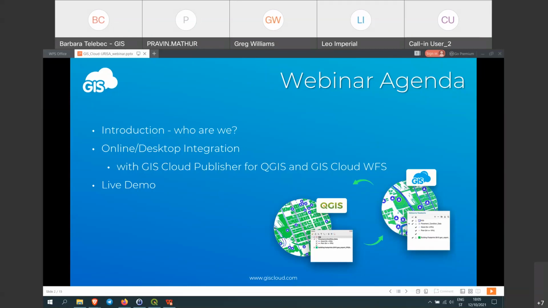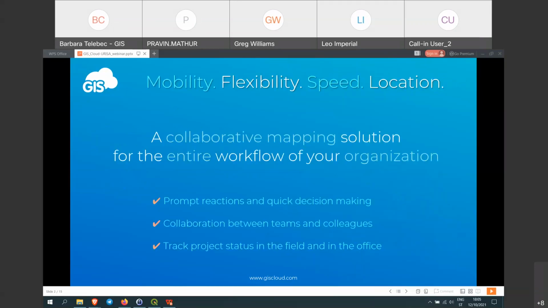And then later on, we're going to focus a bit more on the desktop and online integration itself. So how you can use our plugin for QGIS, our GIS Cloud Publisher, and also how you can use our GIS Cloud Web Feature Service to fully integrate your workflow and have a complete online desktop solution. Afterwards, I'll also show everything in a live demo, and I guess we'll also have some time left over for a Q&A session so that you can ask me whatever it is that you like. Okay, so let's get started.